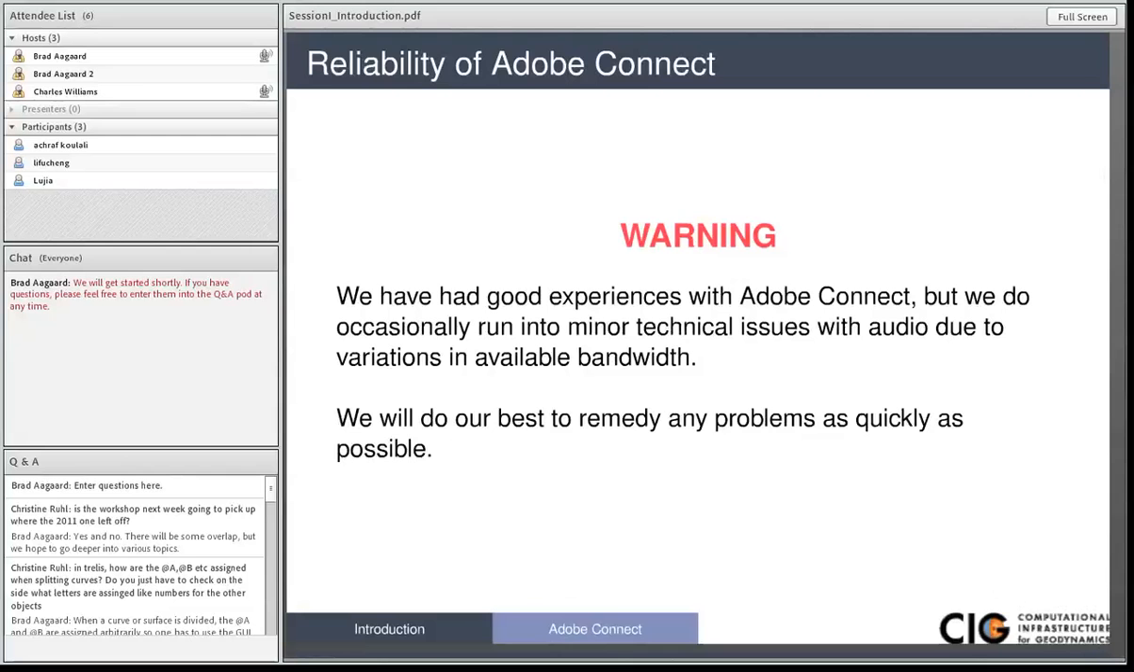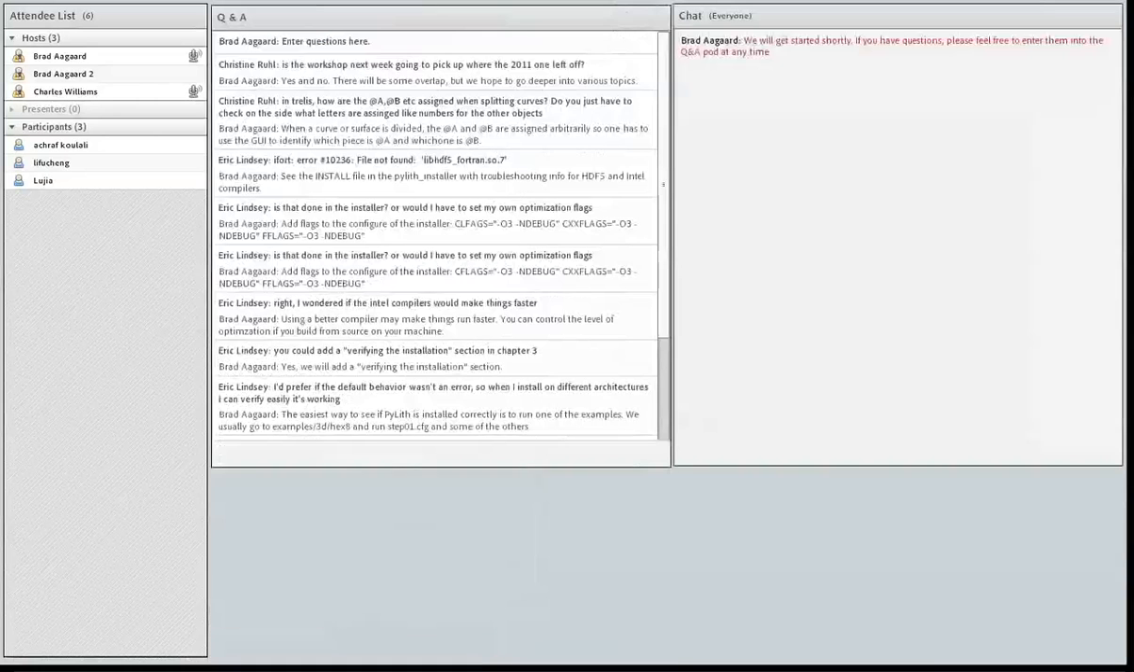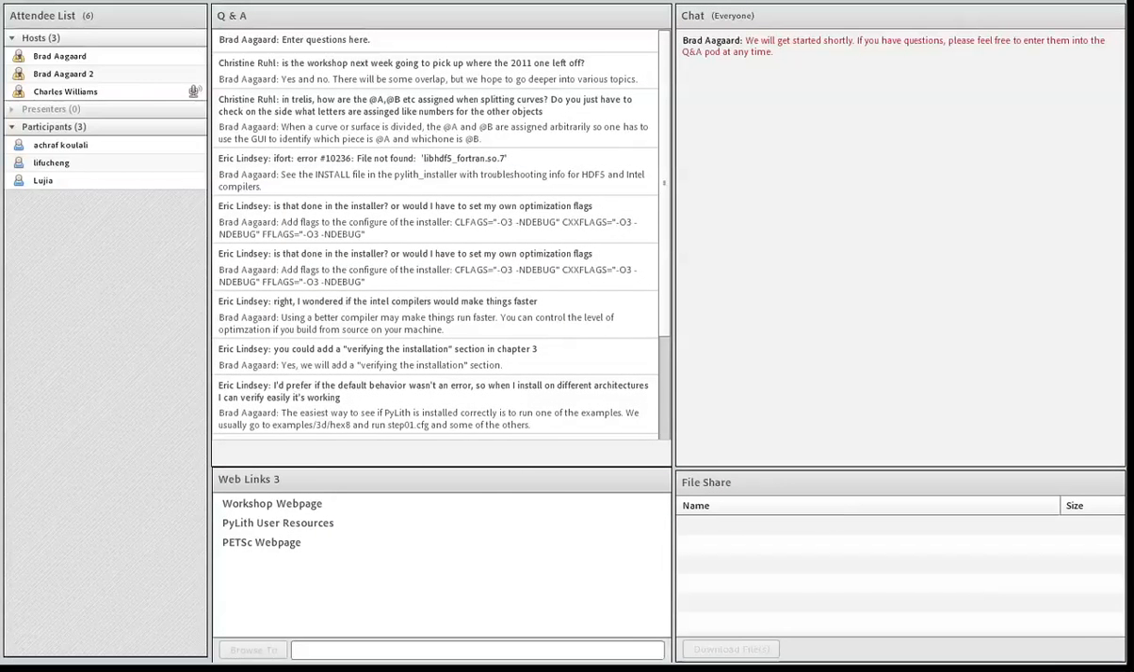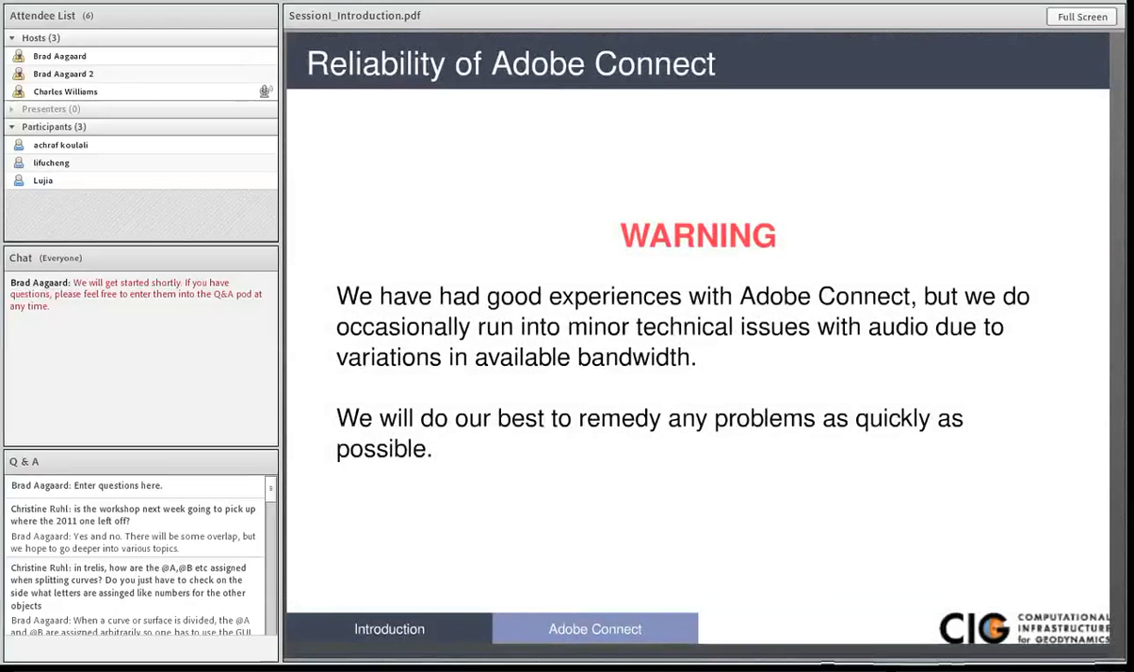Just to give you a quick tour of Adobe Connect, we have this layout where we have the main panel here with slides. We also have the ability to switch over to this configuration, which gives us a whiteboard that we can sketch on to help address questions. And then when we get to the Q&A session, we'll probably mostly be using this layout where there's more room for people to enter in questions as well as more room for the chat window. So back to our introduction here.